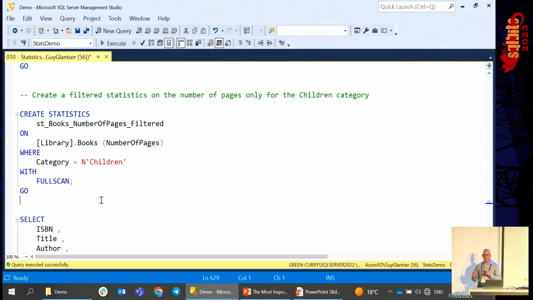Another very important tool I want you to be familiar with is filtered statistics. And again, you can create filtered indexes, which makes sense in many cases. SQL Server will also create filtered statistics behind the scenes, the same logic. But you can also create filtered statistics by itself, like this. Create statistics. In this case, statistics is on the number of pages. So we have a histogram on the number of pages, but only for children books, for example.